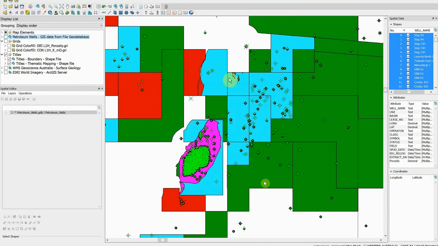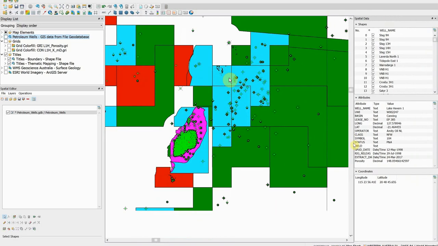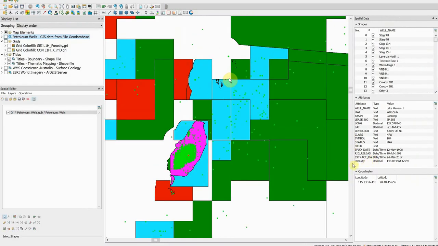If we now close this one, and if we select any well, and I will expand this a little bit, we see now that there is an additional attribute called porosity, and the values of the porosity that were extracted from the grid are now populated into my feature class.